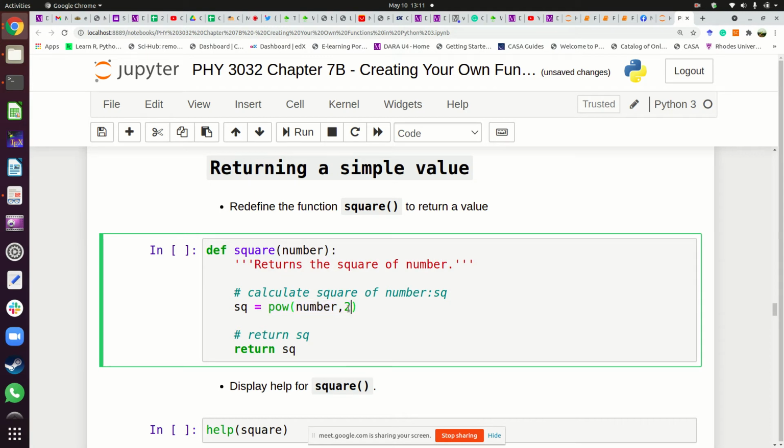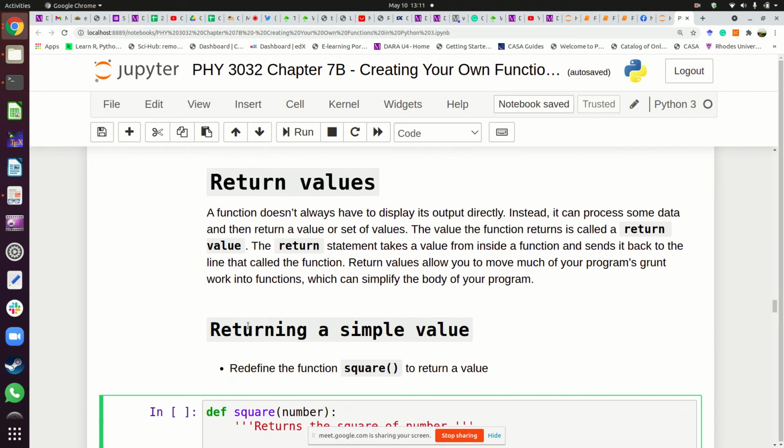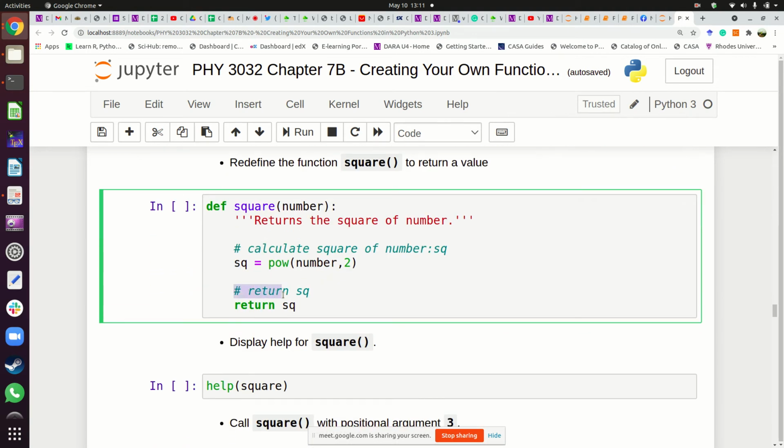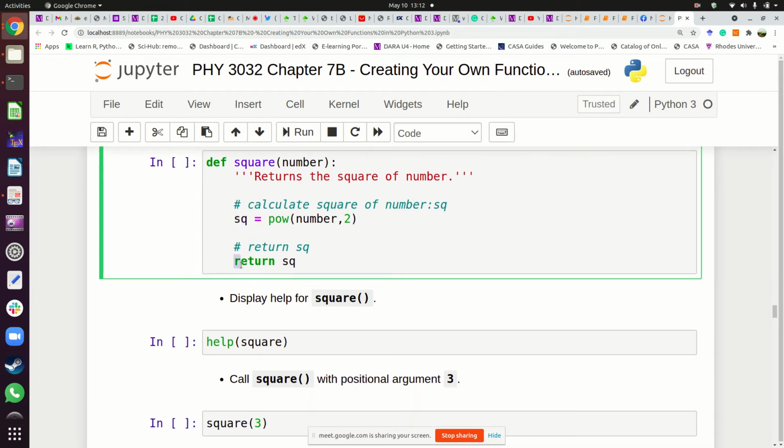So number raised to the power, then of course that. Now, instead of printing, because what you have been doing is printing stuff, you say return. You want the function to give you back the square of this number instead of printing it. There's a value which is stored in this SQ here. So what you want is the function to give you back this value. So you say return, then what do you want to return? What do you want the function to give you back? Return SQ. Is that clear?